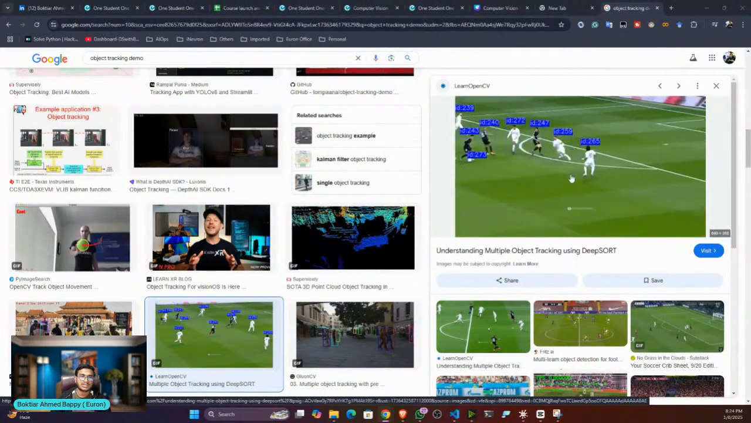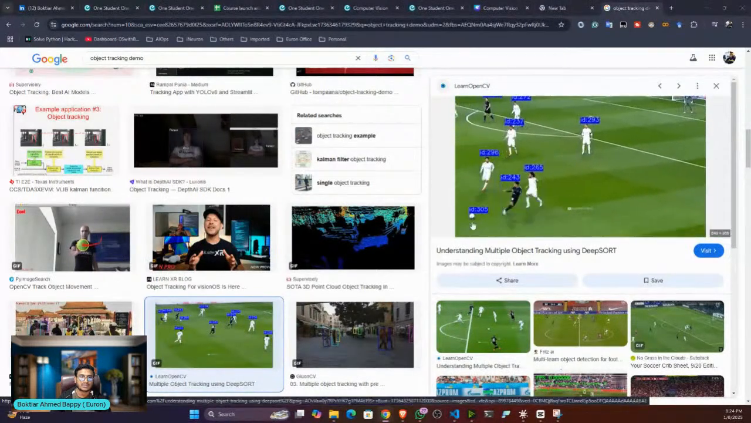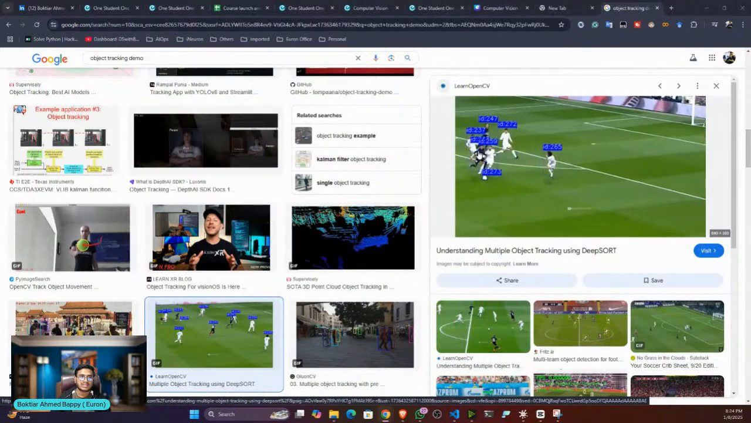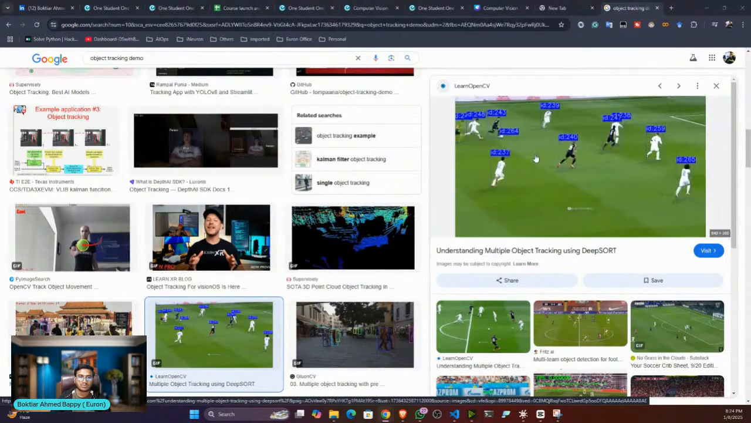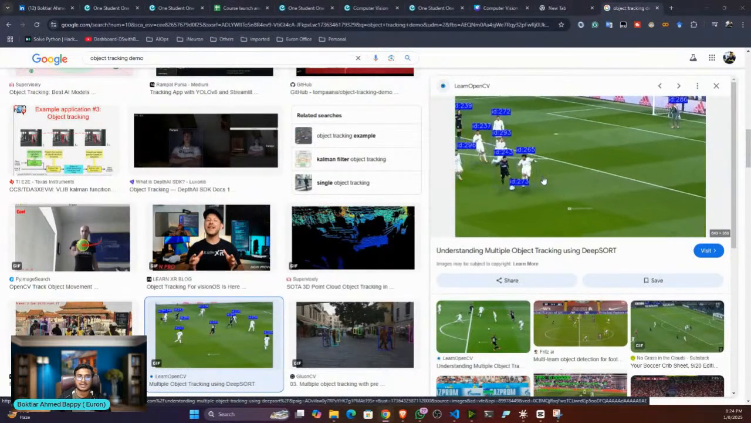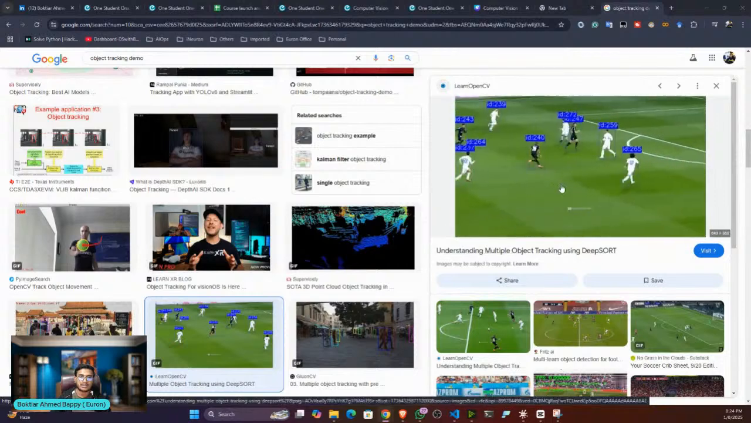So first of all it is doing object detection. It is trying to detect the players as well as the ball. Then it is continuously tracking that particular object. So to perform tracking, first of all you have to detect the object, then you have to apply the tracking. So this is one real-time application of tracking.